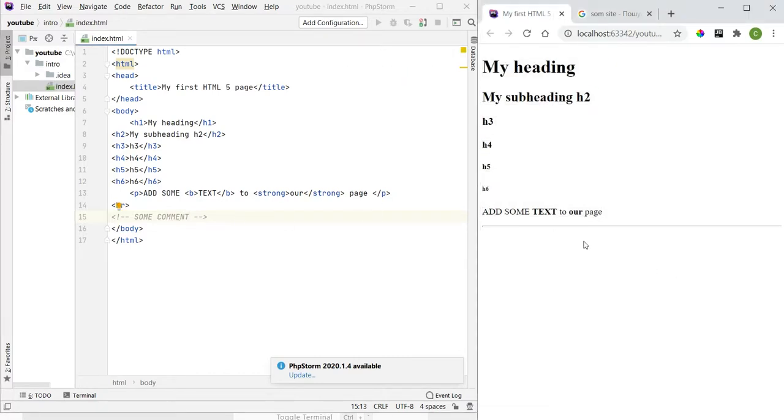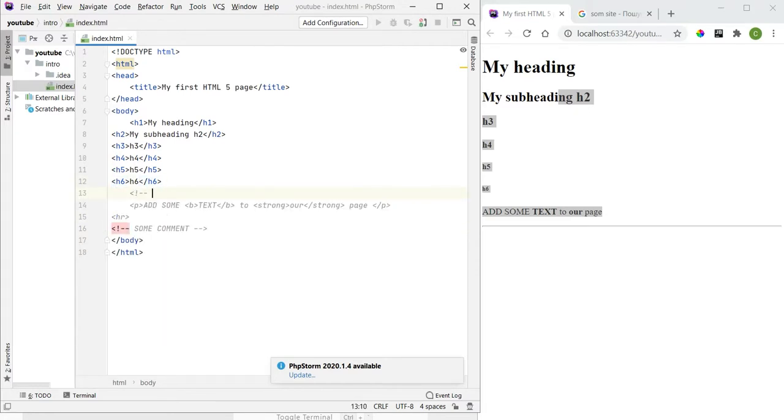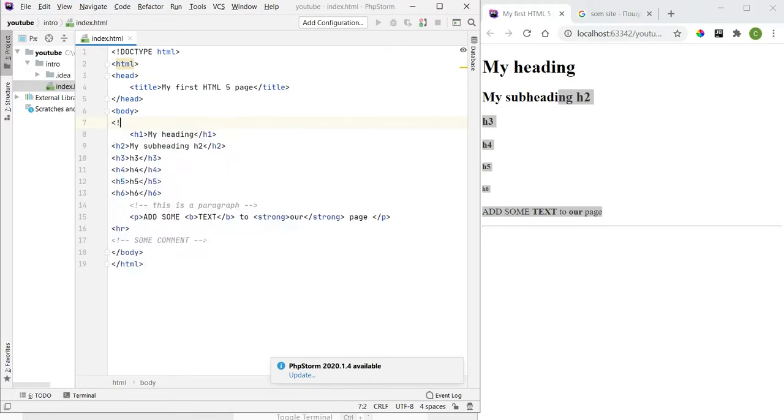Refreshing our page, nothing has changed for the user, but we can make comments. For example, let's describe this. This is a heading. We can also write more, and leave these comments hidden from the user.